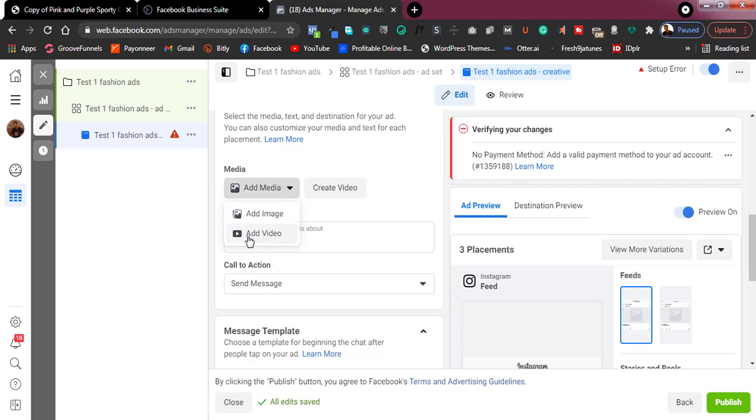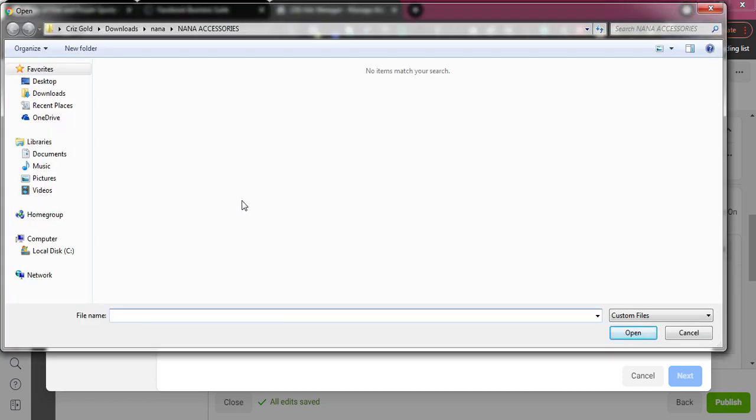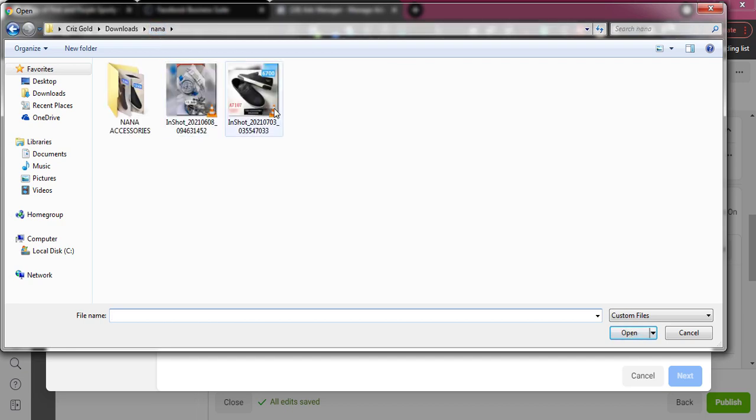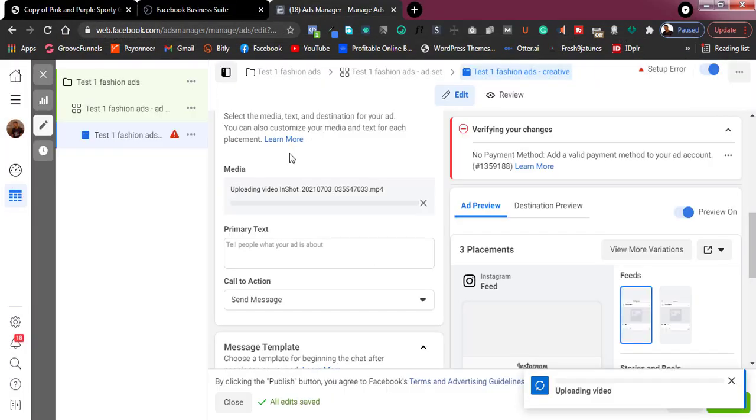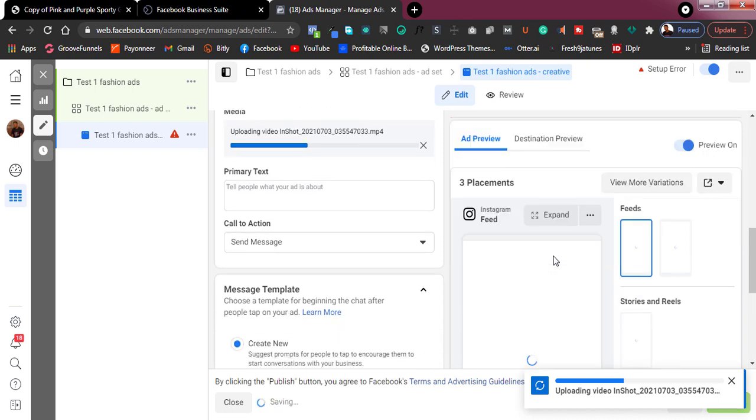You place it here and I'm going to choose one video. Let's say I want to upload a video from my laptop. You must have had that video either on your phone or on your laptop. So let me see, I'm using this one. It's going to upload. So you allow it, you give it a little bit of time, and once it uploads, it's going to display right here, and you will see that this is the video people are going to see when the ads begin to fly out.